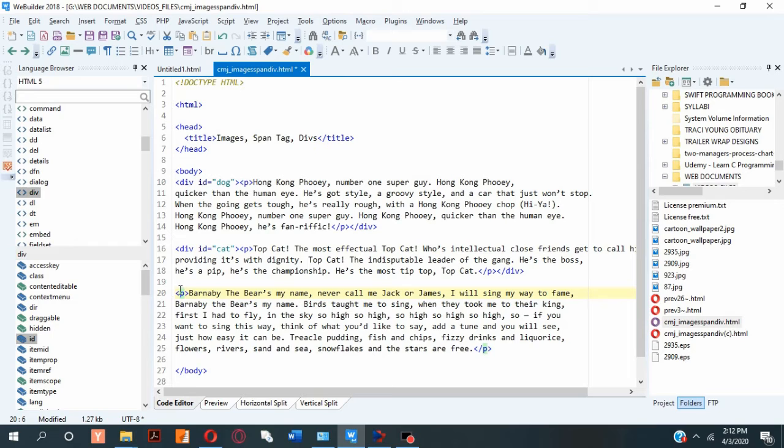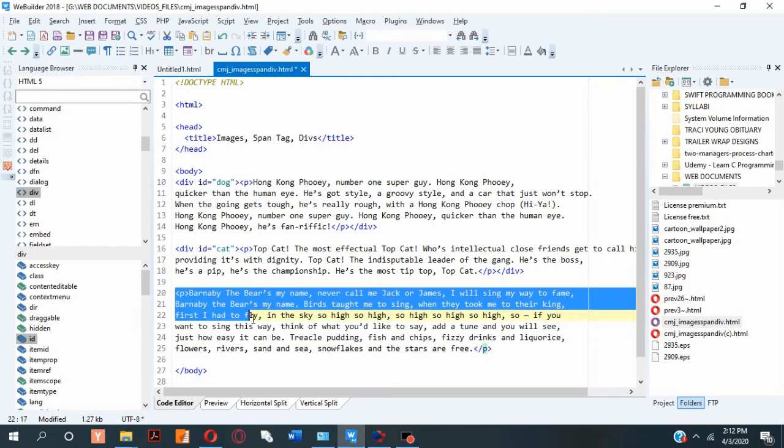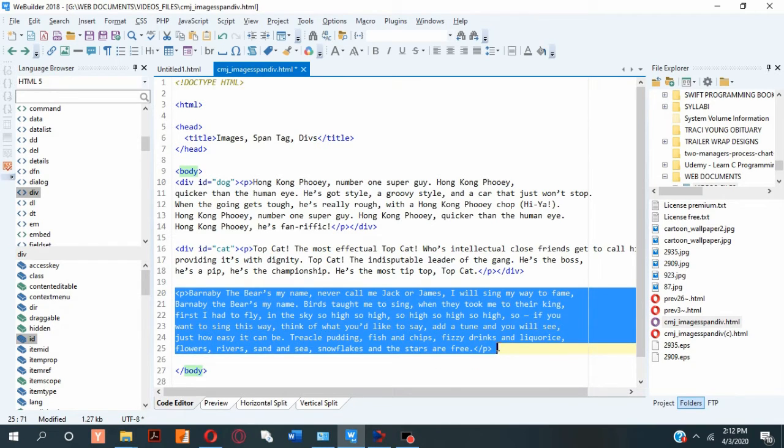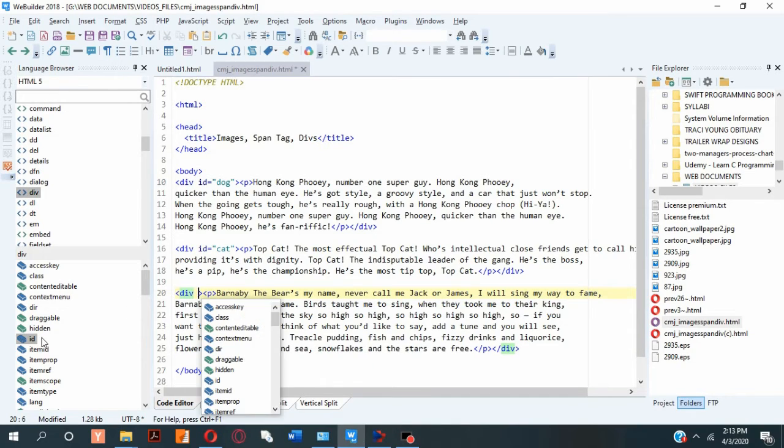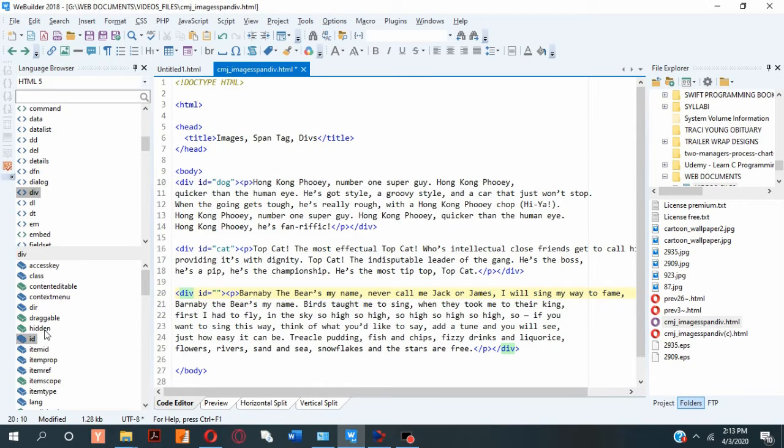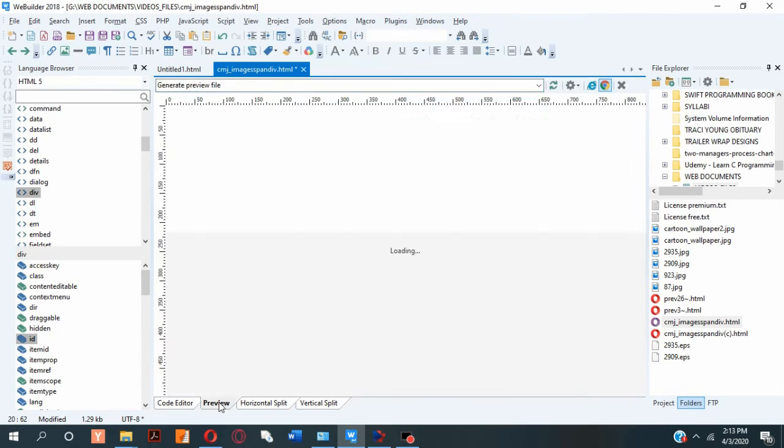And lastly, we're going to put this particular paragraph, Barnaby the Bear, into its own div. And since it's referencing a bear, let's give the div tag the ID name of bear. So let's do div, double click div, and inside the opening div, hit your space bar, double click ID, and give it bear. There we have it.